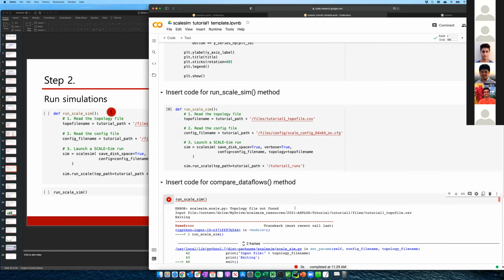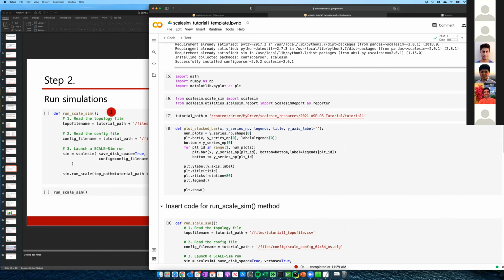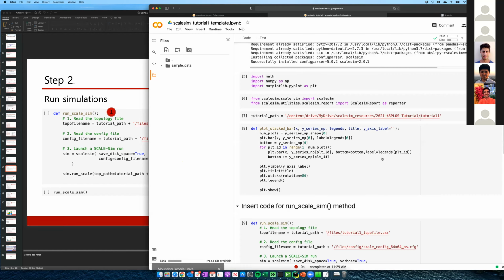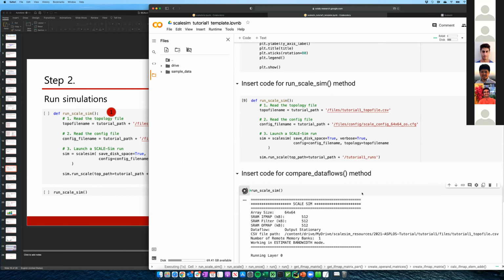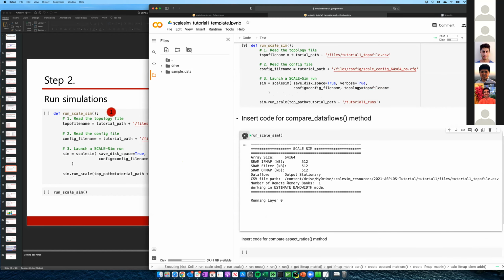Oops, something happened. Okay, I did not link my Google Drive. Okay, now it should work. It has now started running, and you will see that in contrast to what we have run before, it is now working in an estimate bandwidth mode. So it will tell us how much bandwidth we need in the interfaces to have zero stalls. So let it run for a while.